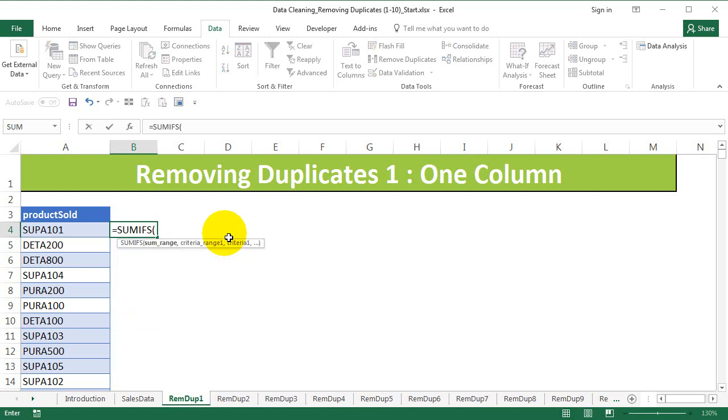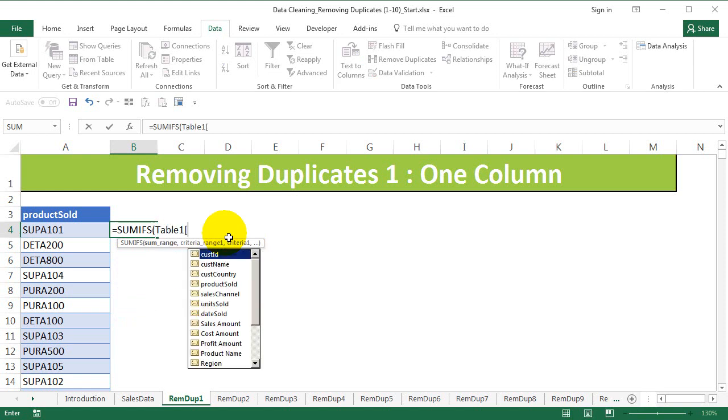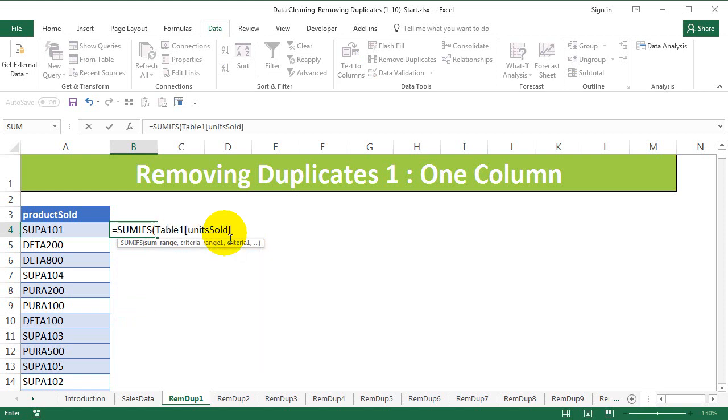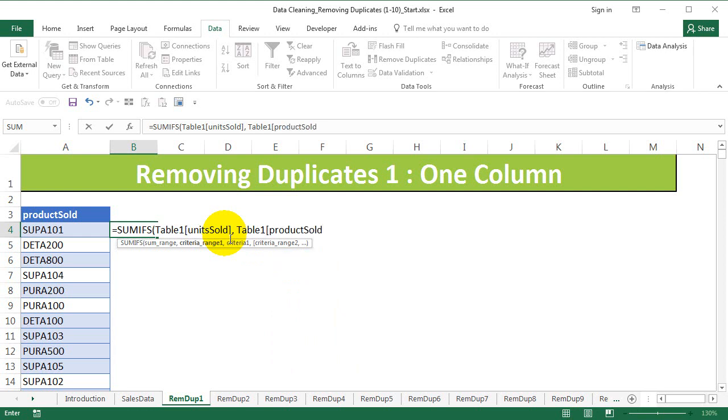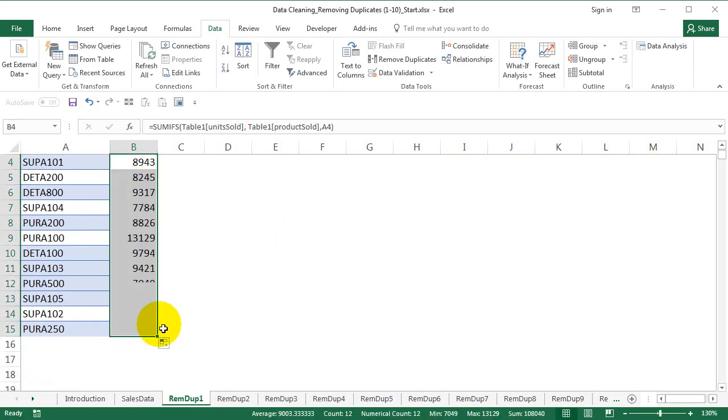The sum range is going to be the units sold. So it's going to be Table1, units sold, comma. Now the criteria range is going to be product sold. So I'm going to say Table1, product sold, comma, this particular value, that is the criteria. If I close the bracket, I will get the units sold for each of the criteria.